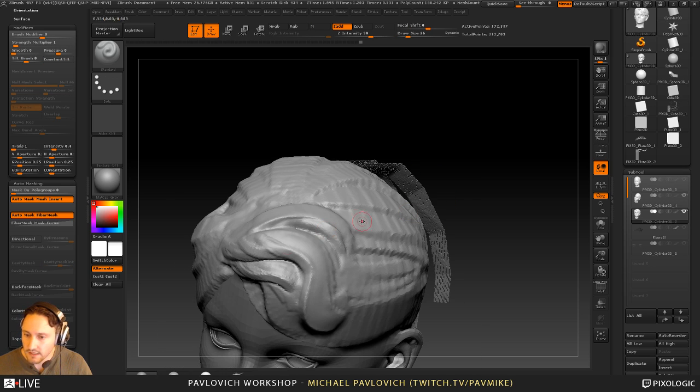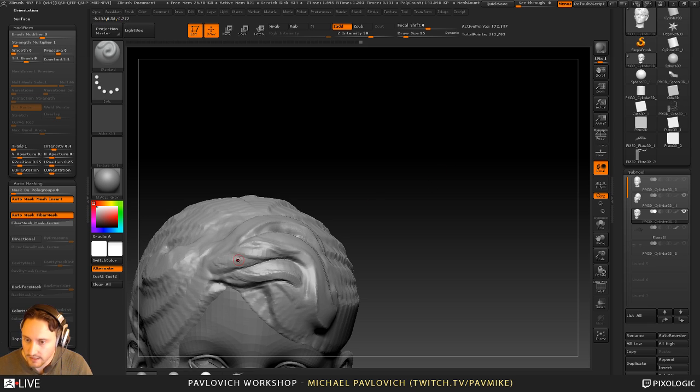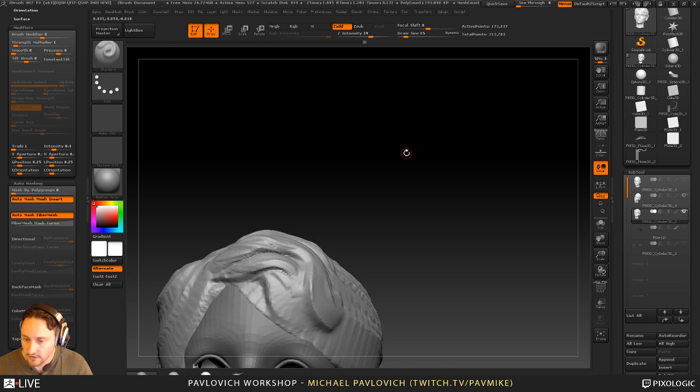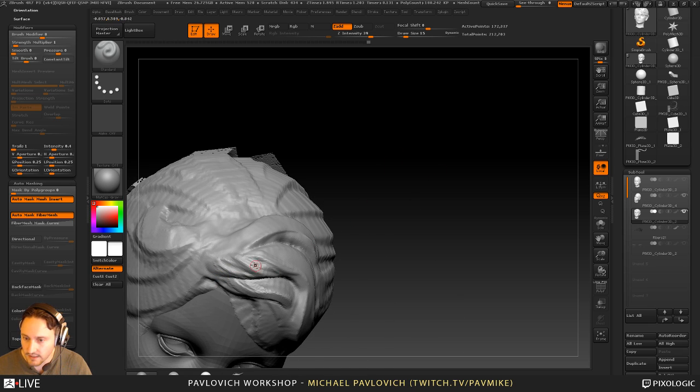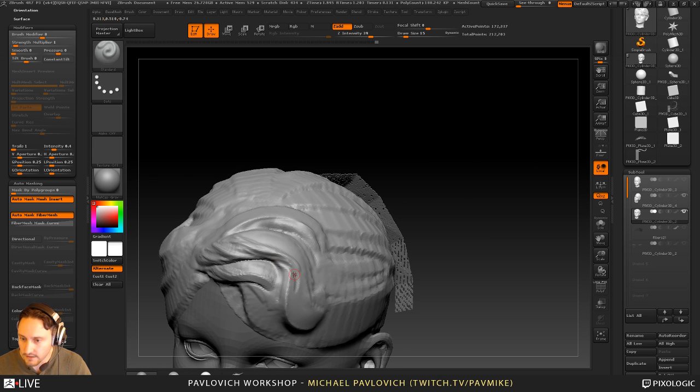It's really just a lot of finding the first form you want to get, and then breaking it down with your Dam Standard, your clay brush, and detailing it out, holding down Shift or using your Dam Standard brush to dictate where everything goes.